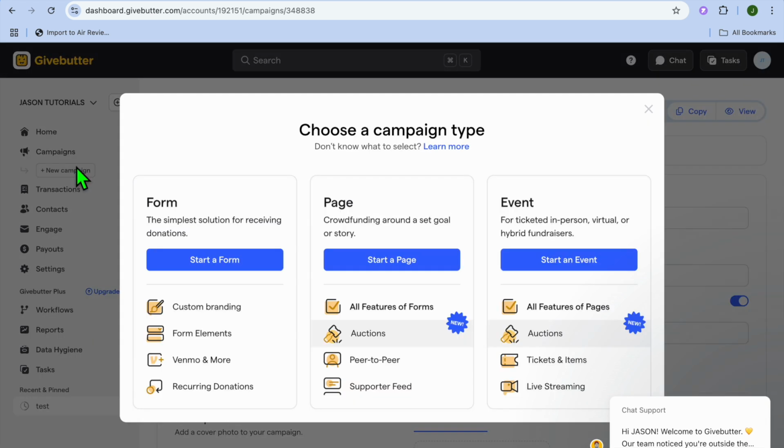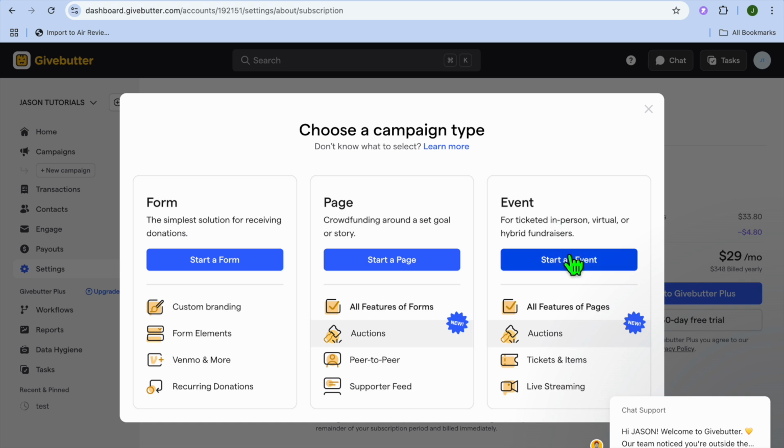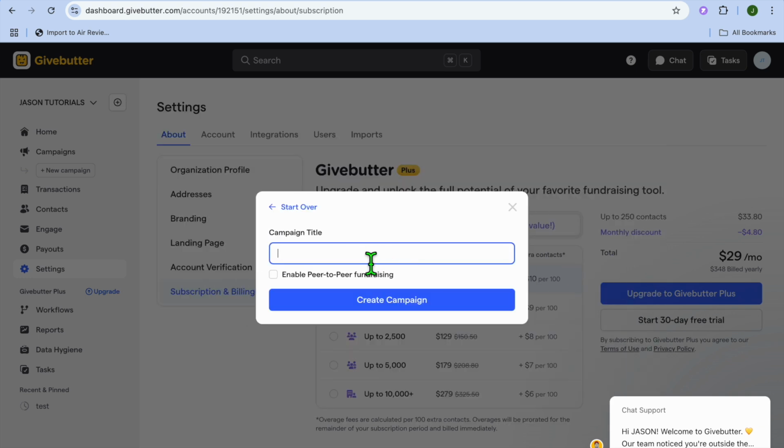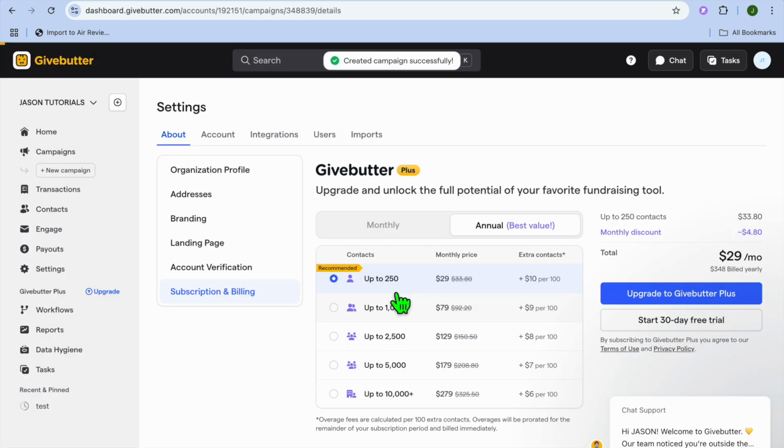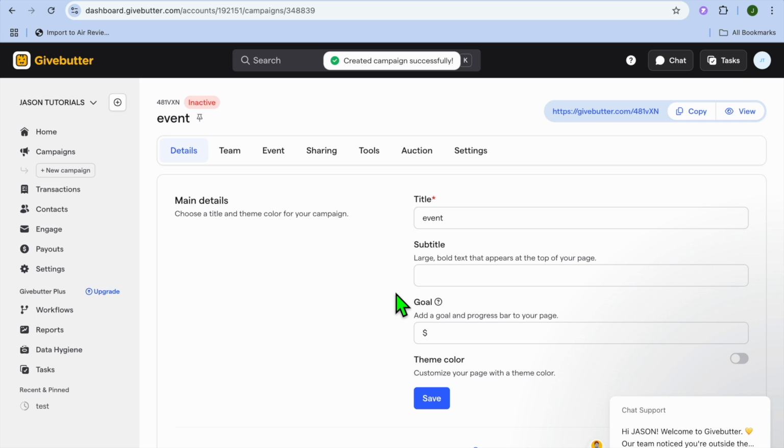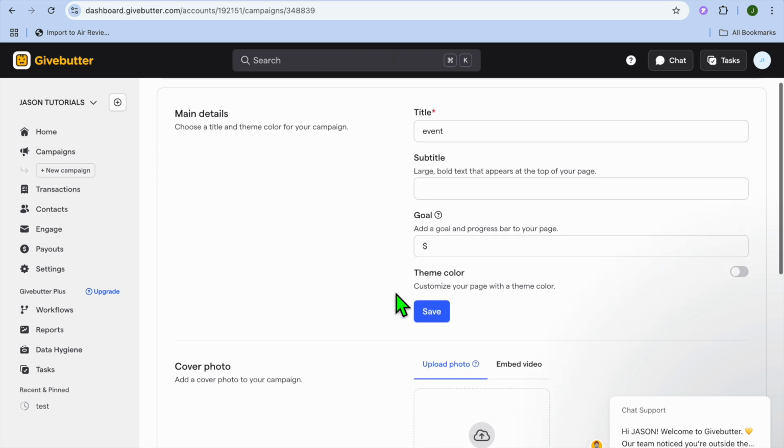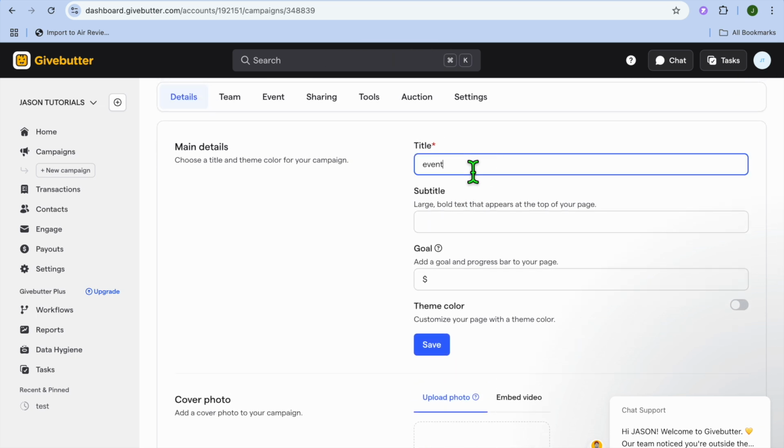If it is a case that you would like to use a different campaign style, so let's say you want to create a ticketed event, you could tap on start an event. Then from there, you could give your event a name. So I'm just going to call it event. Then we'll tap on create campaign. After you have selected create campaign, you'll be redirected to this page.